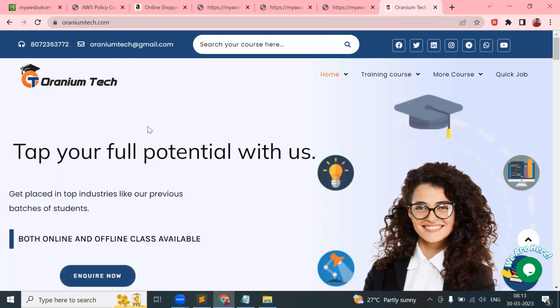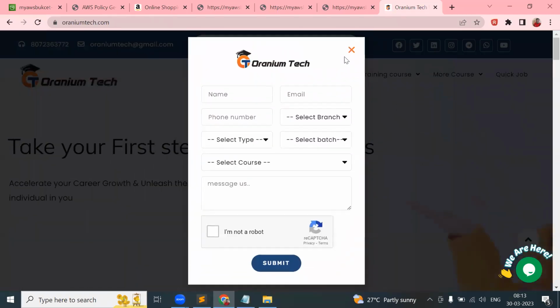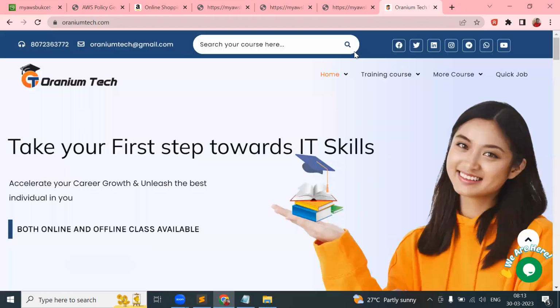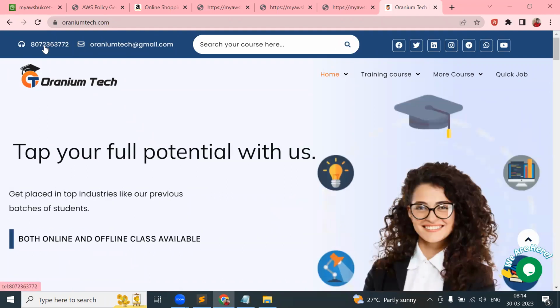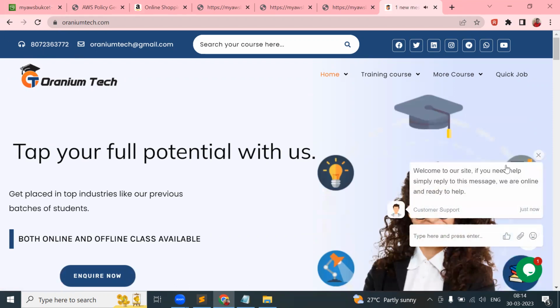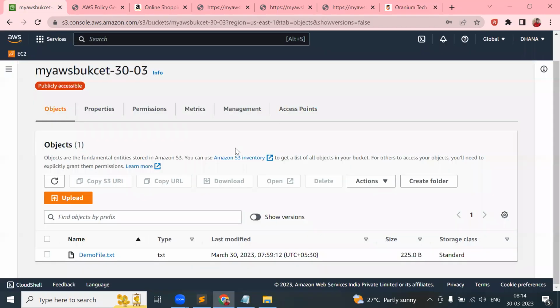Like this, a static site can be hosted in S3 because there will not be any frequent changes. Maybe some email address change or phone number change, but very rarely. More than that, I don't have any other changes, so I can say it is a static site. Okay, so what I will do, I will delete the objects.